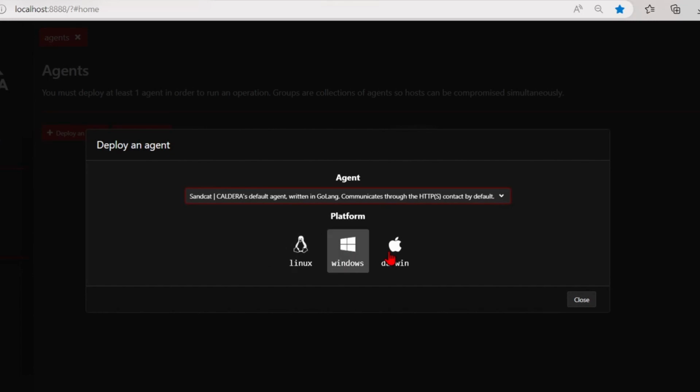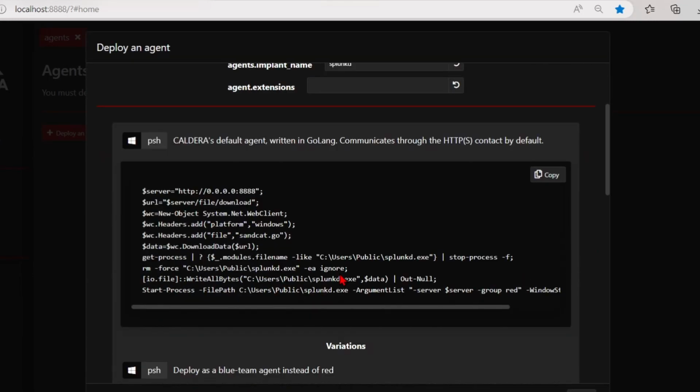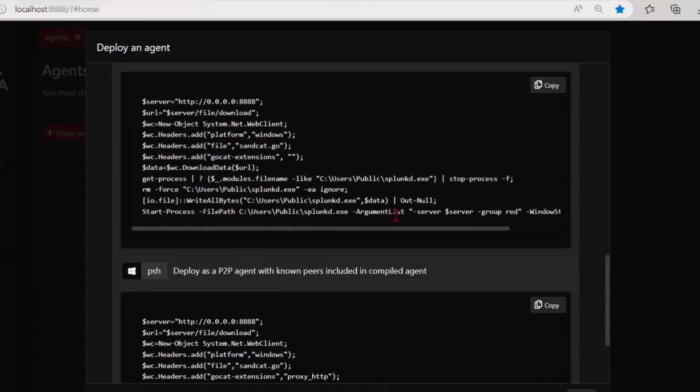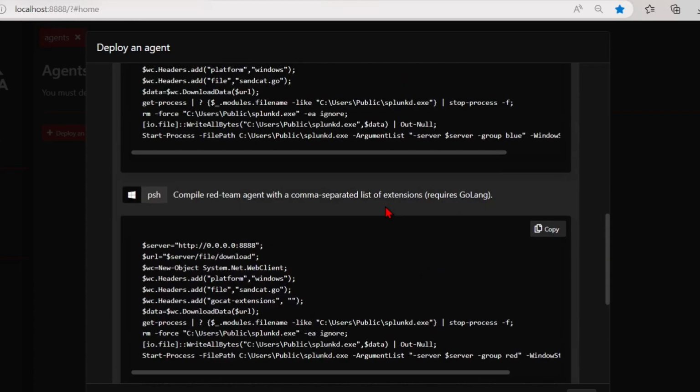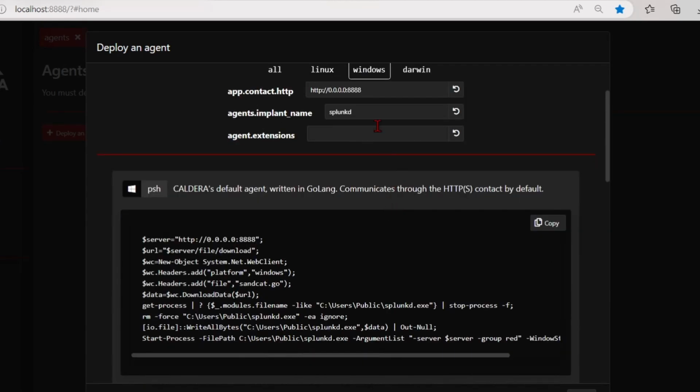When I click on one of the platforms, I'm then shown a script that I can run on this particular platform, and it'll essentially connect back to my virtual machine. I would recommend you go into the documentation to understand all the differences between them. But if you really want to just get started, you can ensure that the app contact IP address is correct. It's pointing back to your own machine.